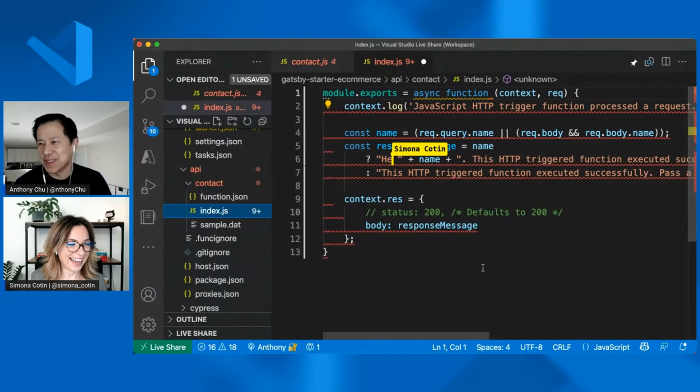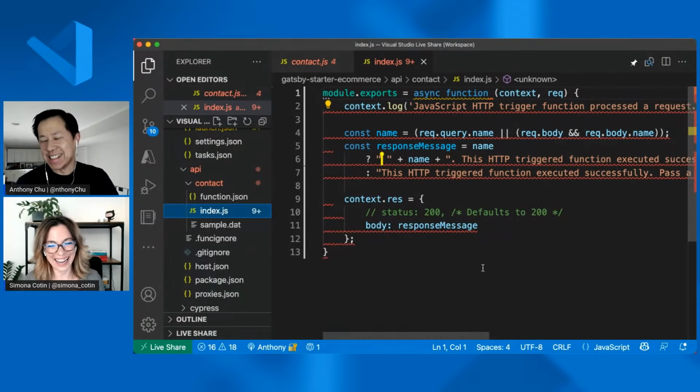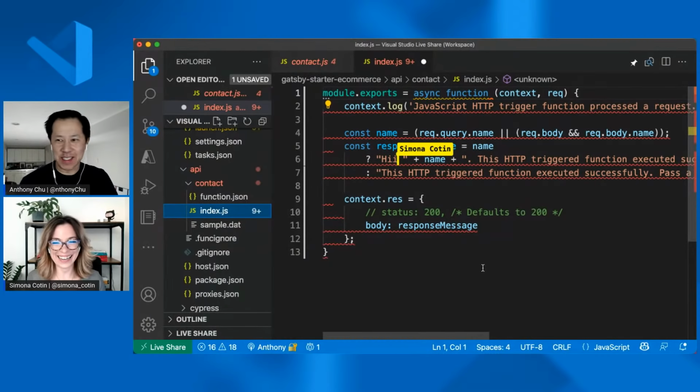I like how you just typed in there. This is gonna be so much fun. Nice. Yeah, this is actually how we chat. Like we actually don't use any other chat client. We just chat through live share.